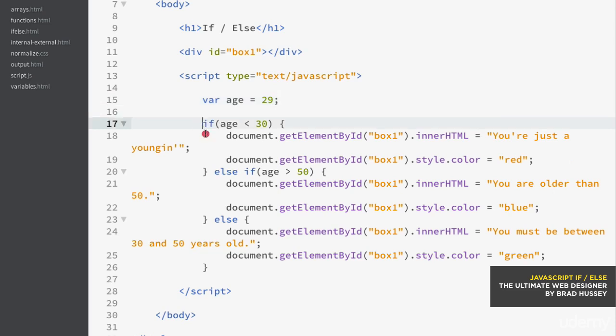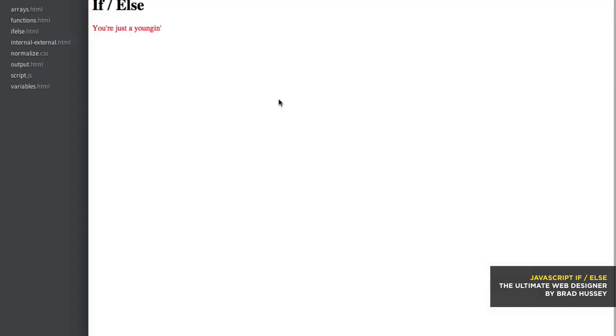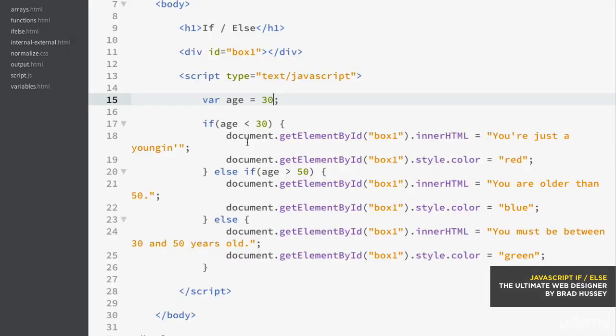So we have, hey, are you younger than 30? Okay, maybe you're not. Are you older than 50? Oh, I guess you're not. That must mean you are between 30 and 50. Now, what happens if you change the age to exactly the number you're checking for? 30. It says you must be between 30 and 50. Interesting. It is technically correct, but what if you wanted to check to see if you are the age of 30 or younger rather than technically 29?